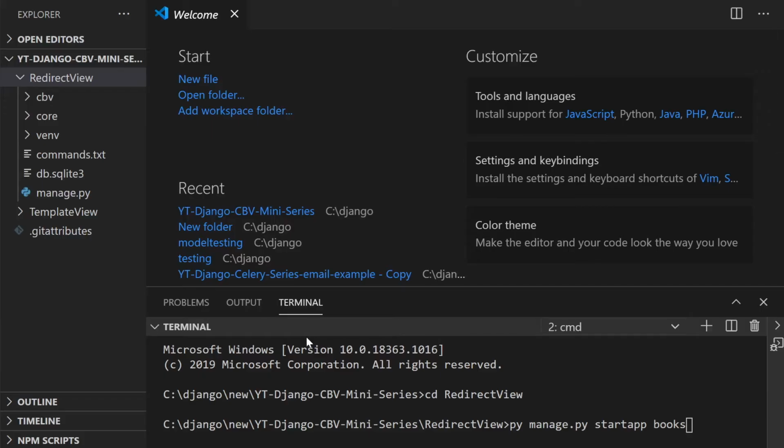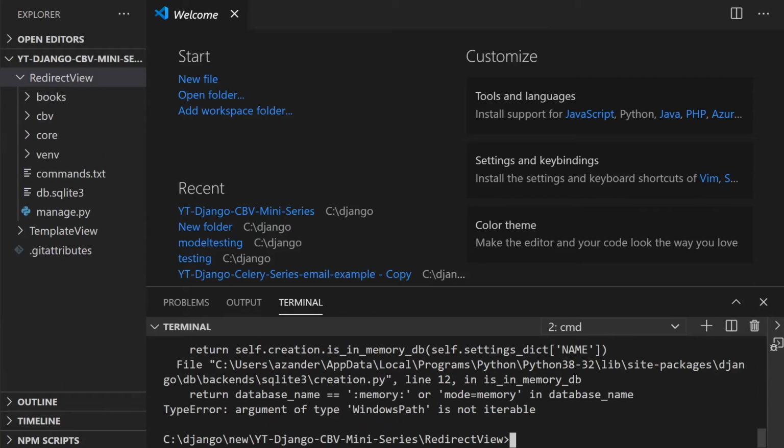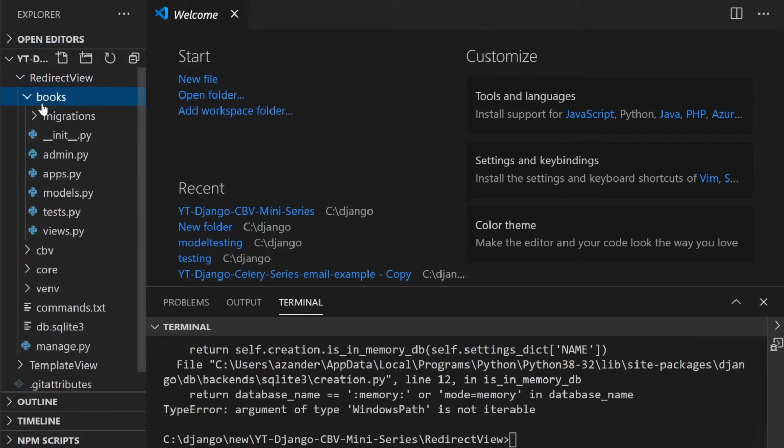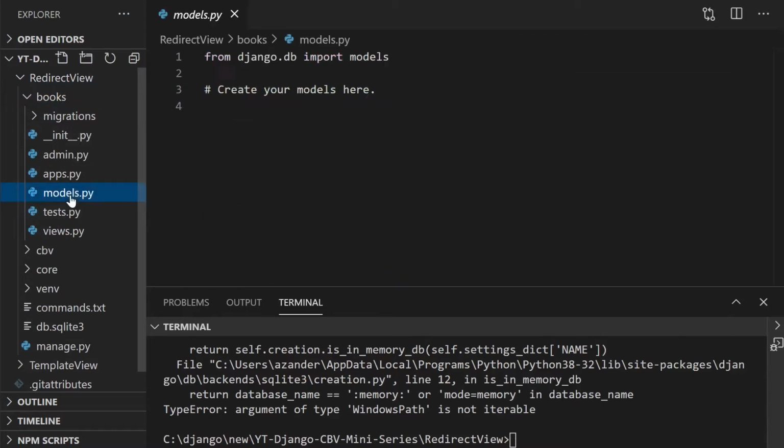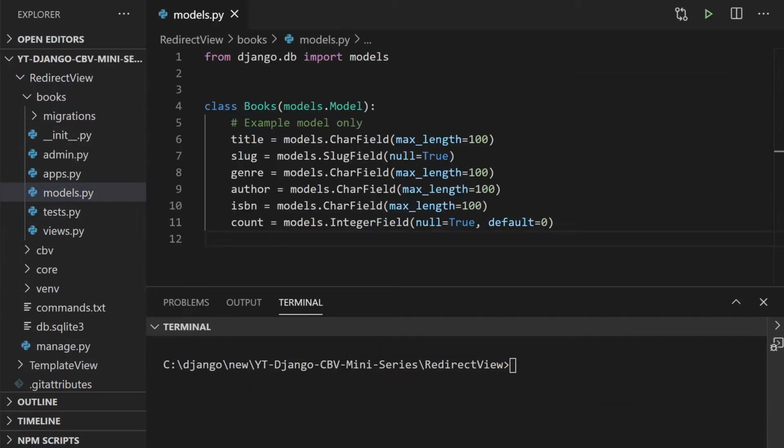Okay, so let's get to the code. I'm going to start off by building a new app here called Books. So I'm going to go for a different example here. Okay. And now I'm going to create a simple model for this. So go ahead and build a simple model here. We've got the books model: title, slug, genre, author, ISBN, and count. So I'm going to create a little counter, and you can see it's important that we include a slug because we're going to be utilizing that.